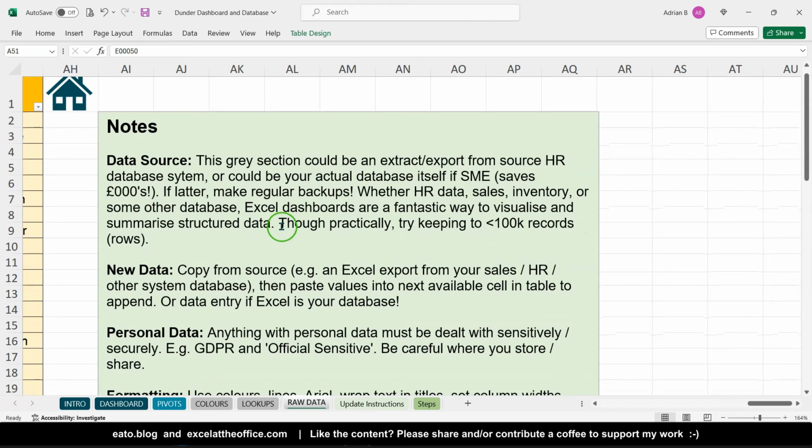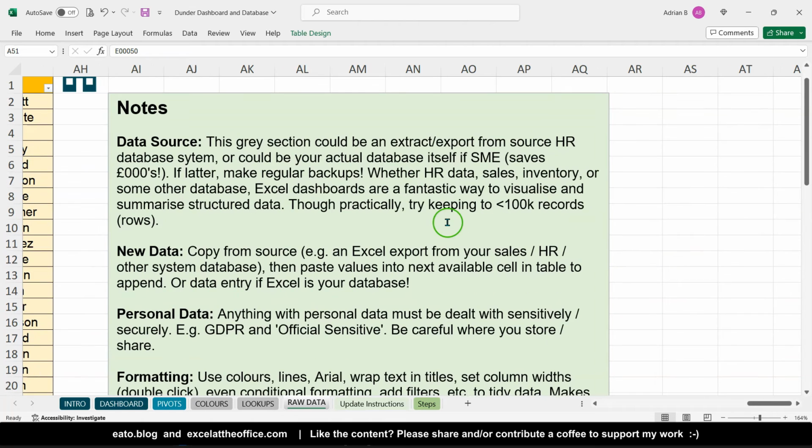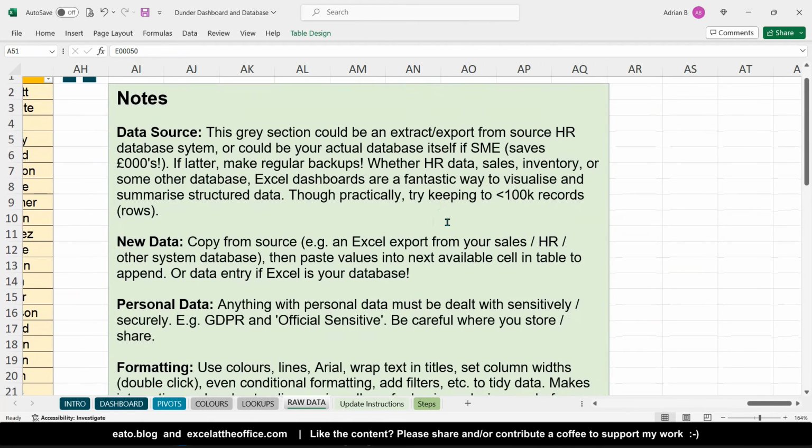And I mean, practically, Excel can handle things that are, try and keep it under 100,000 records, won't you? Tens of thousands is perfectly fine. If you're getting beyond that, then you might need to consider using something like a Power Query. Maybe I'll do a video on that in future.